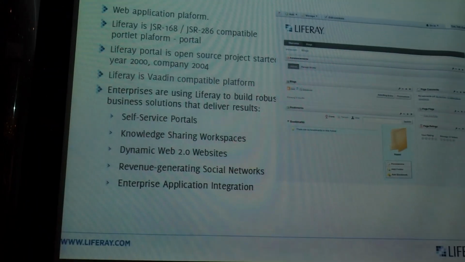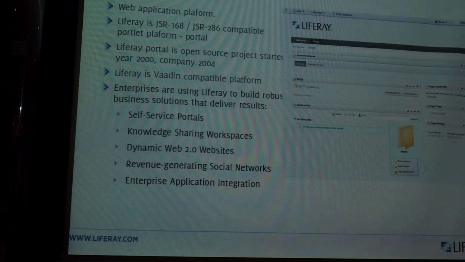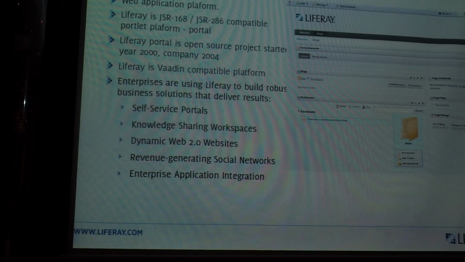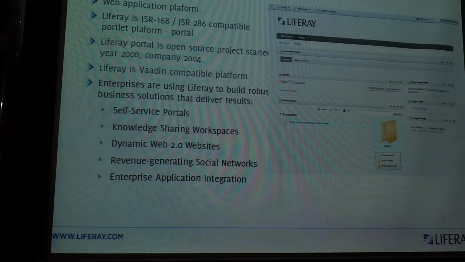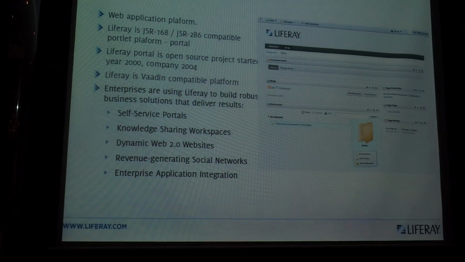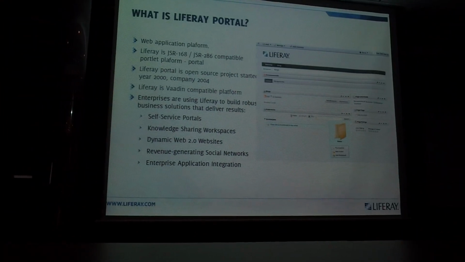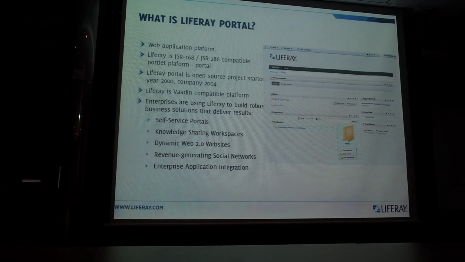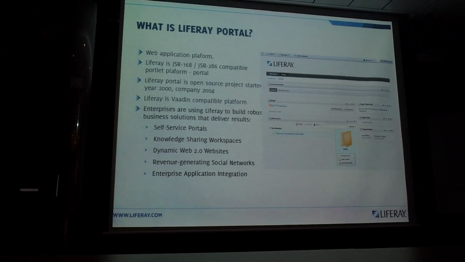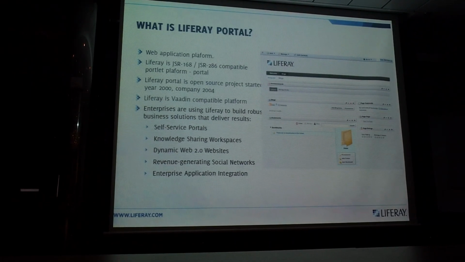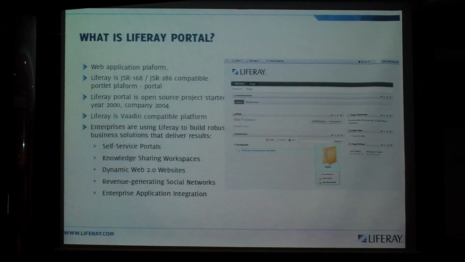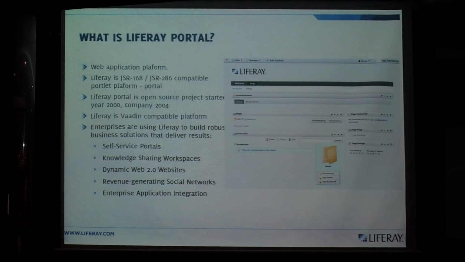So how many of you have Liferay experience? Many hands, nice. But not all. So Liferay is a web application platform, the platform to run web applications, mainly the UI. It's the UI components. It's a portlet platform and portal. Our project started in 2000 by Brian Chang, the company started in 2004, and I joined Liferay in 2012.